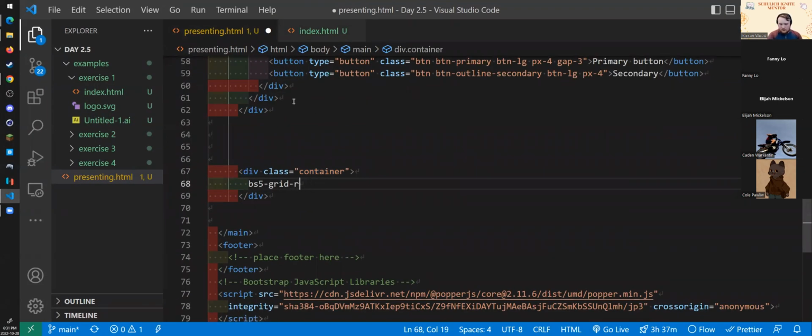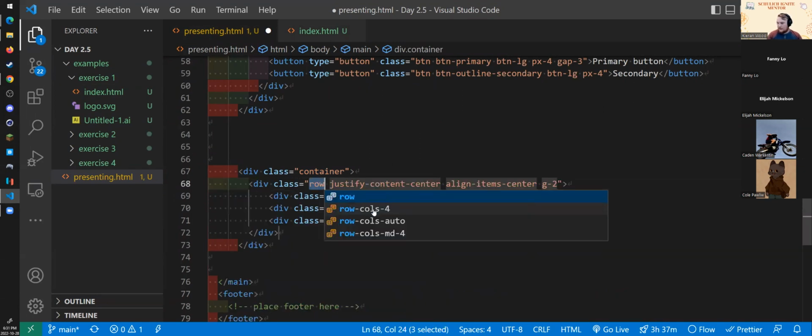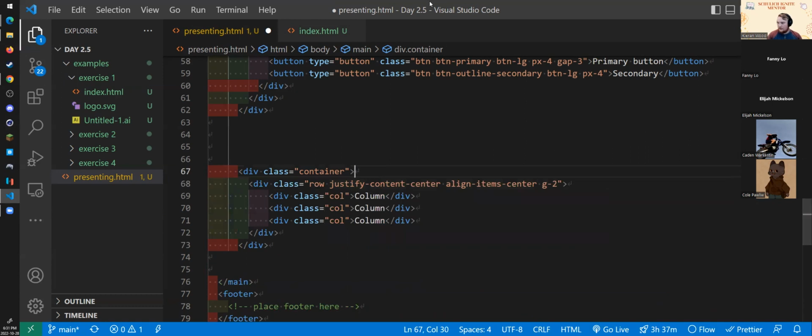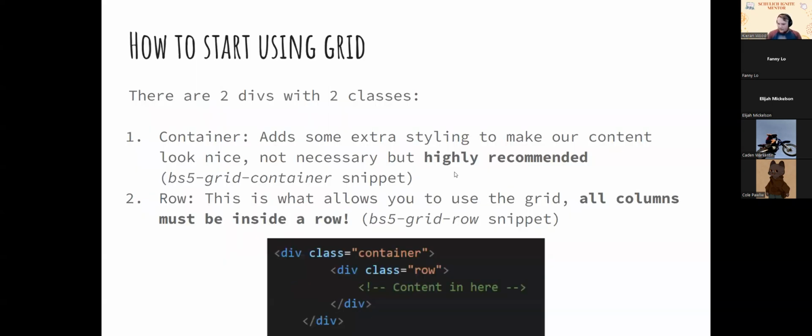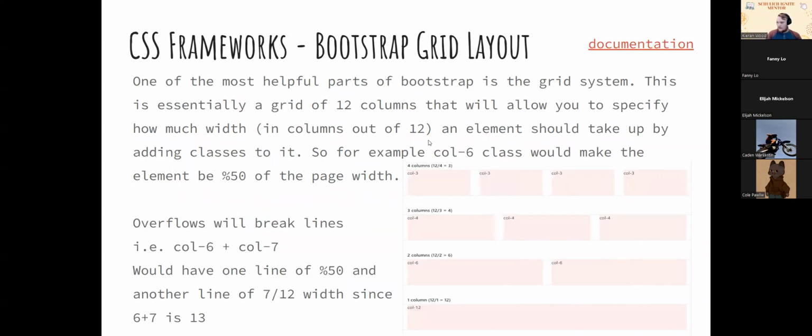Actually, with that one, make sure, because I just did it actually, make sure that you don't hit this first one, hit the second one right here, and then that'll add in the row for you. But essentially, that's what you want to have. So you want to have a container, then a row, and then inside that is where our content is going to be. And the content is going to be columns.